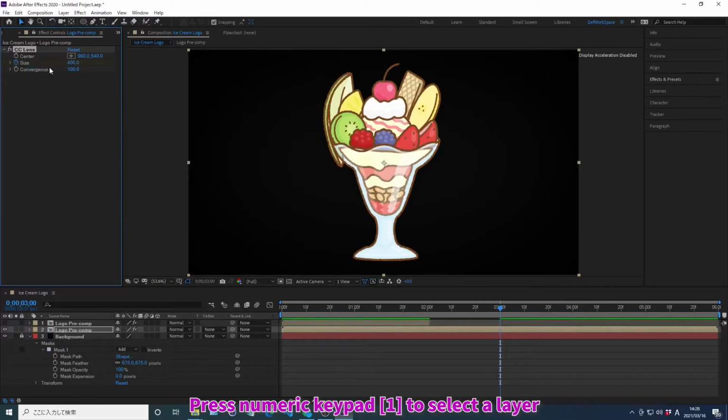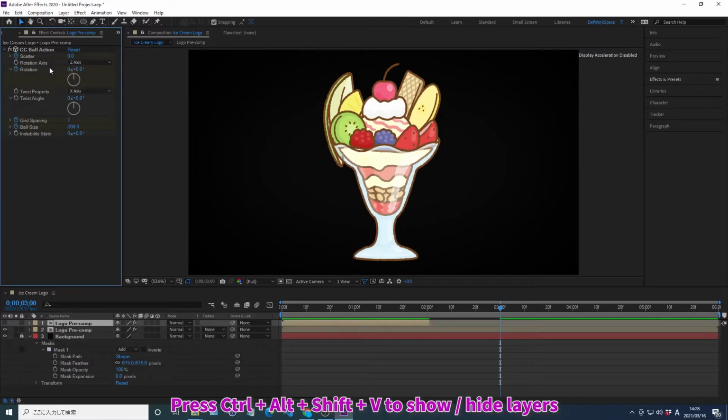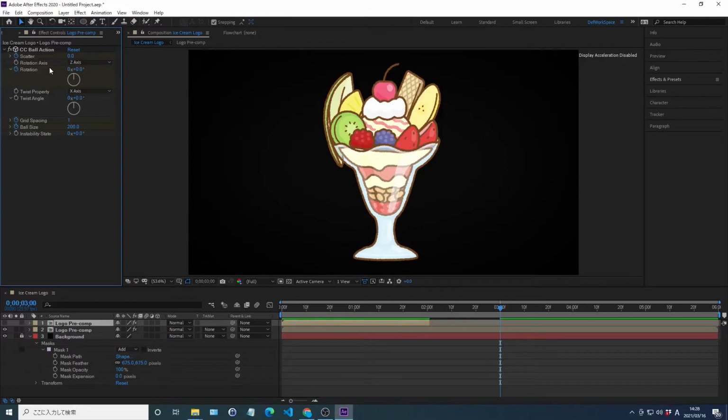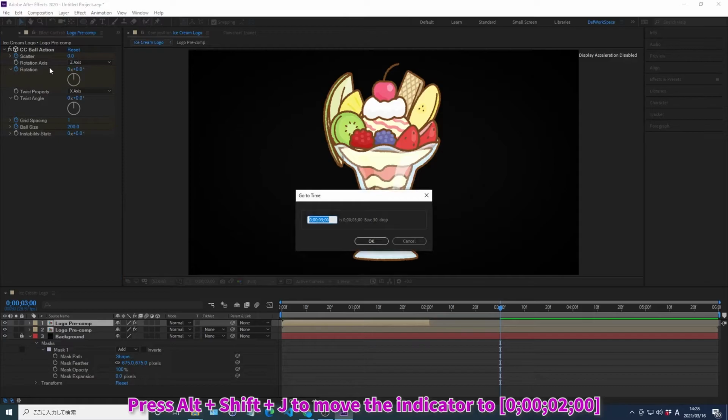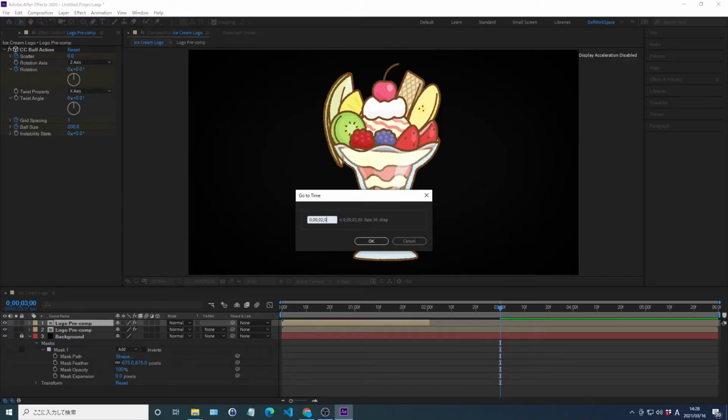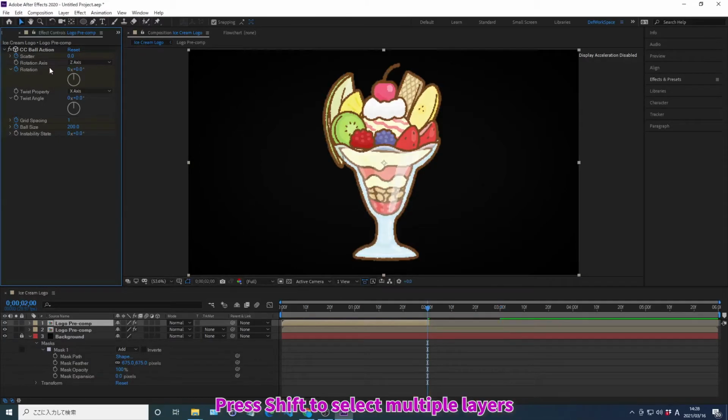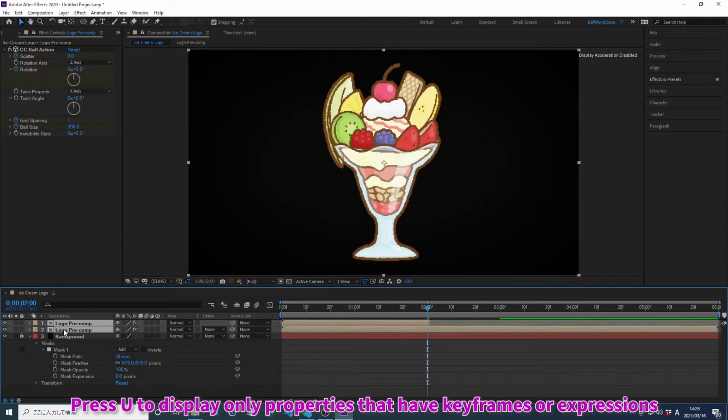Press numpad to select a layer. Press Ctrl plus Alt plus Shift plus V to show hide layers. Move the indicator. Press Shift to select multiple layers. Press U to display only properties that have keyframes or expressions set.